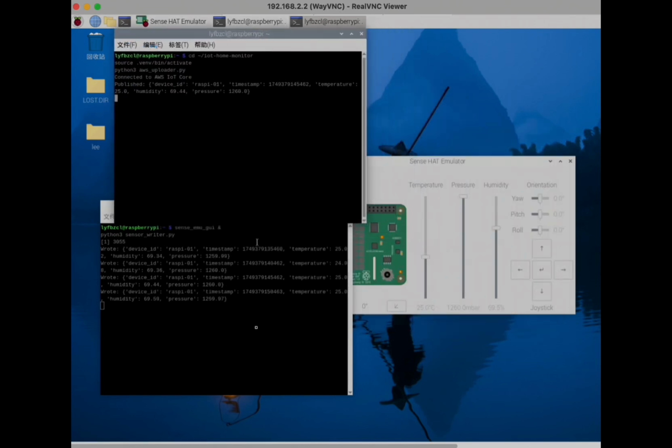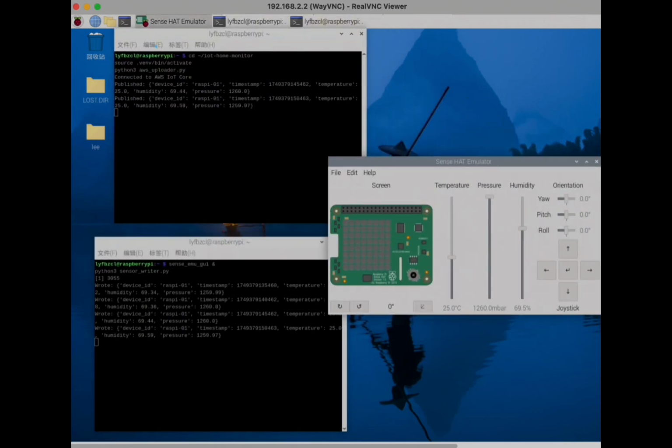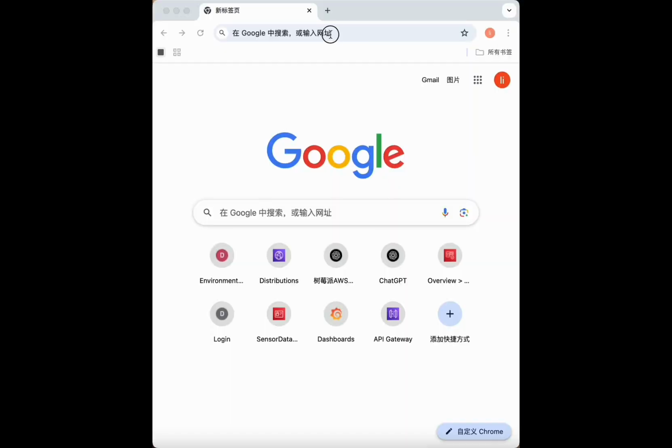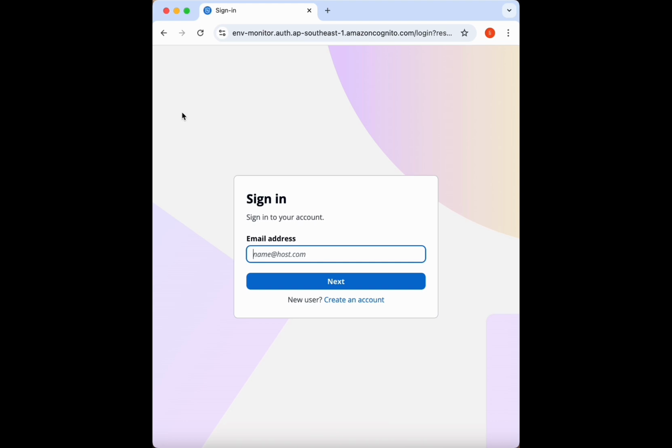Now we are deploying the methods. First, run the sensor writer on Raspberry Pi, and then run the AWS uploader. Now we can open the website.